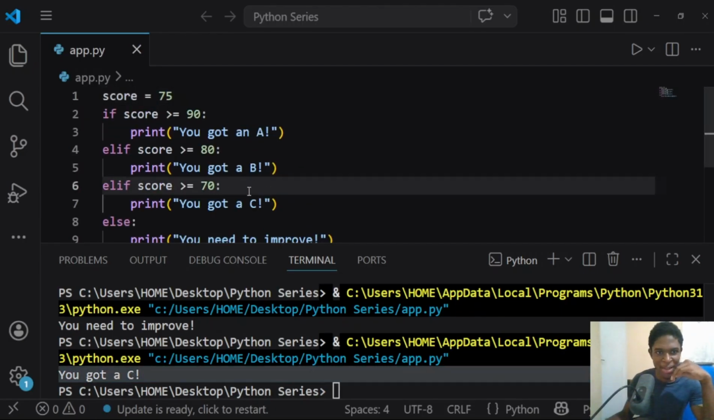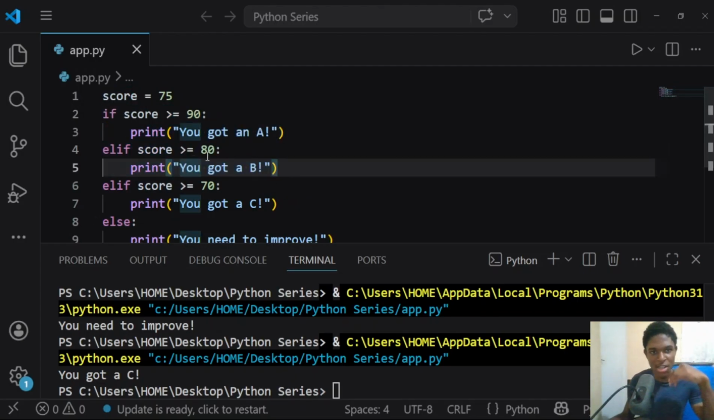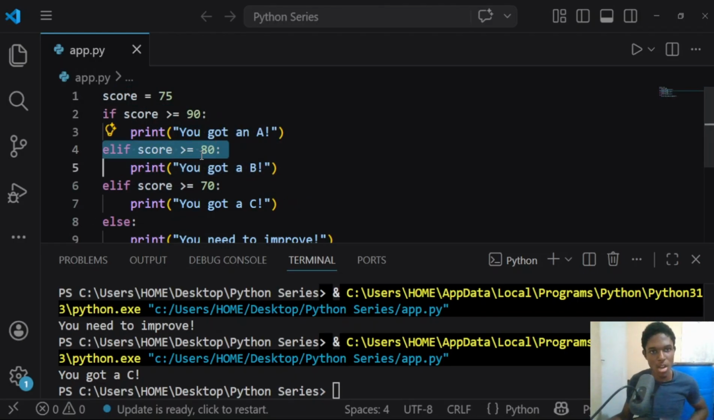So the elif statement or else if statement is pretty simple. It just performs another operation after an if statement or after another elif statement, as long as the previous operation or condition was not met. So that's the else if statement, guys.